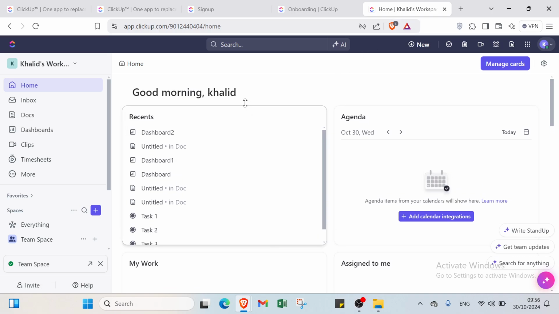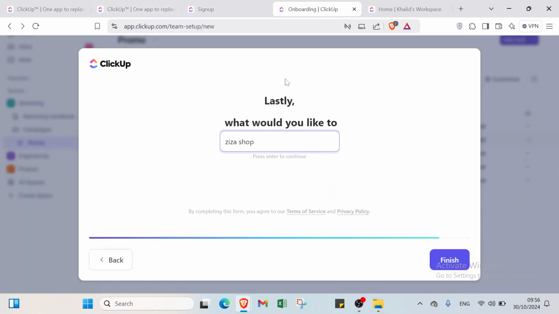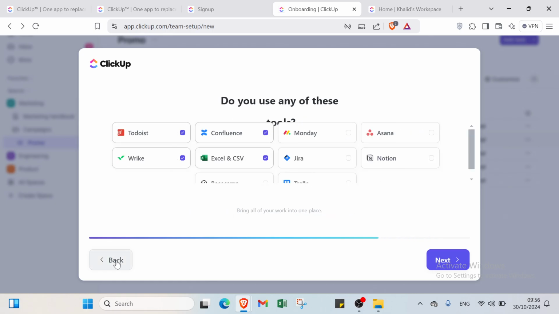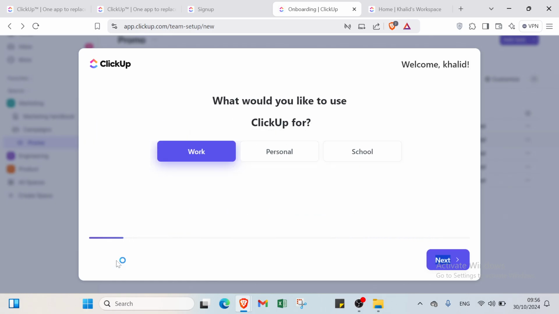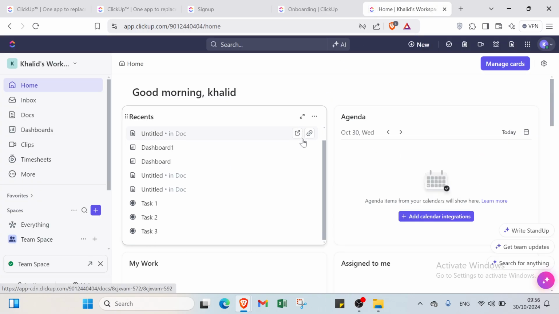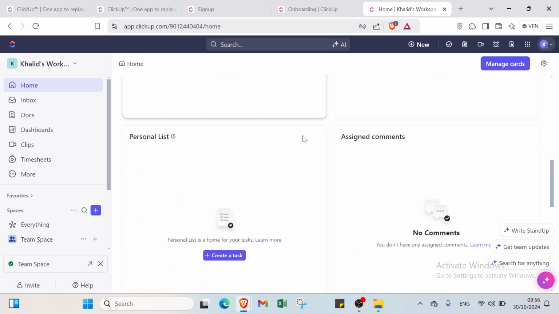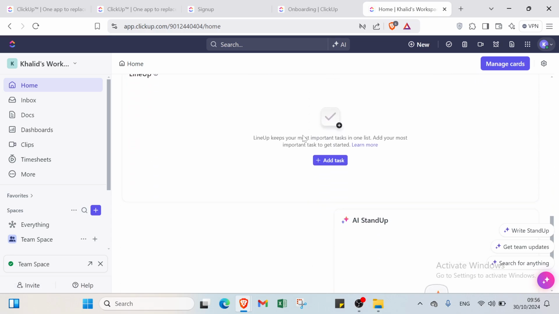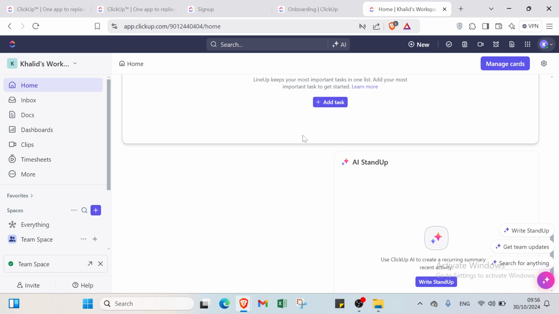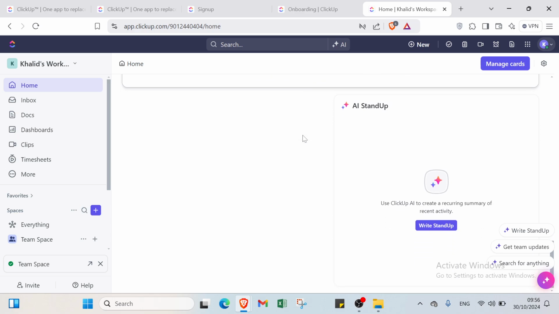So after creating an account on ClickUp, the first step is to set up your workspace by inviting team members and customizing settings to fit your needs. Next, you just have to create projects by adding folders and lists to organize tasks effectively. Then add tasks within those lists, assigning due dates, priorities, and labels for better tracking.